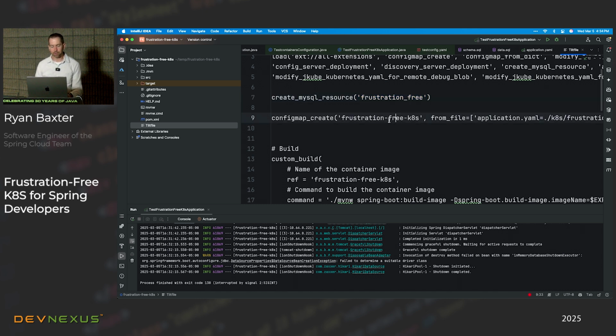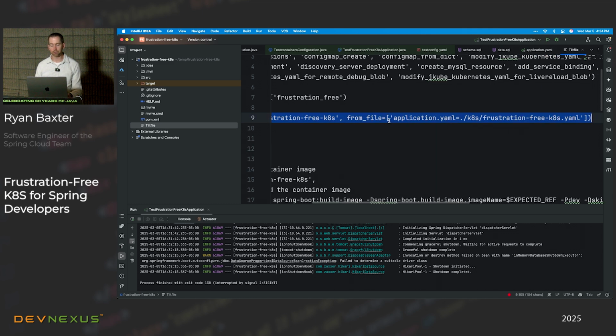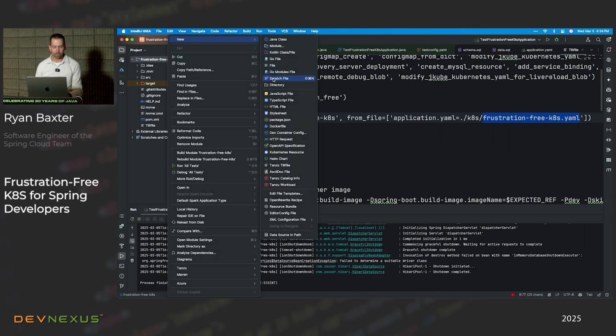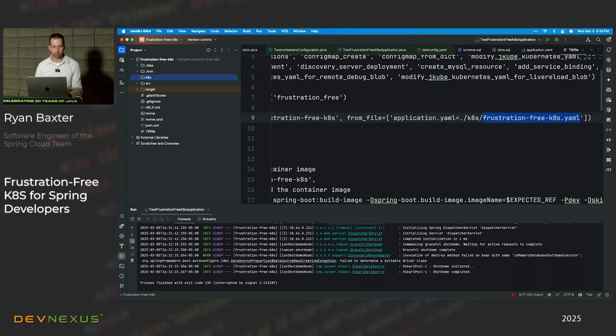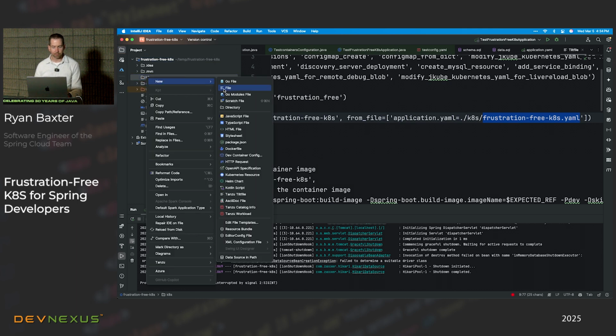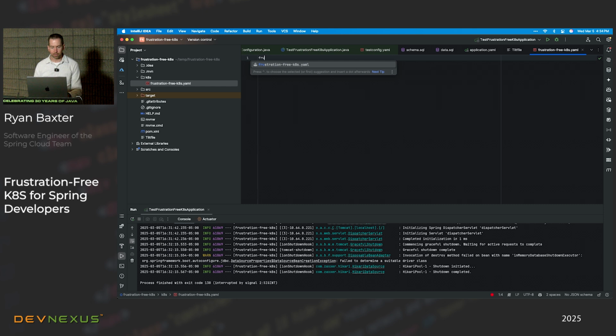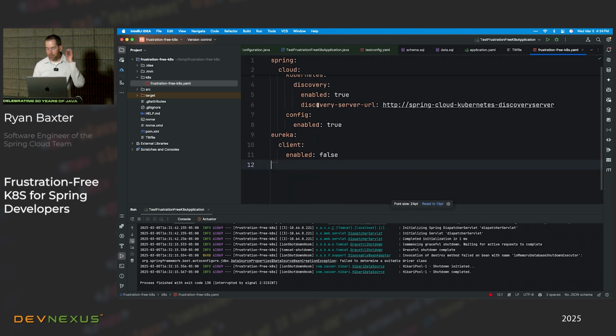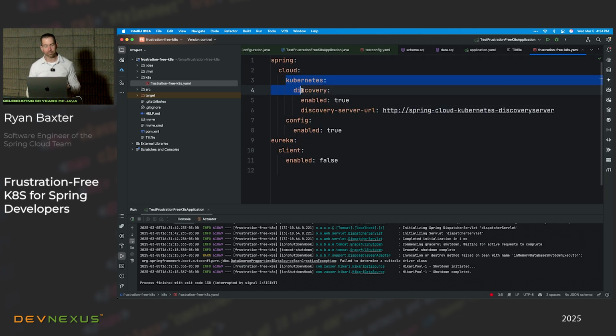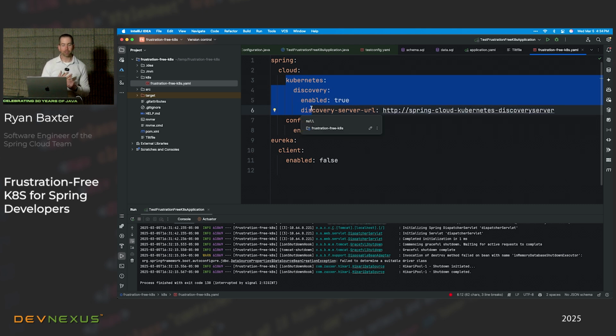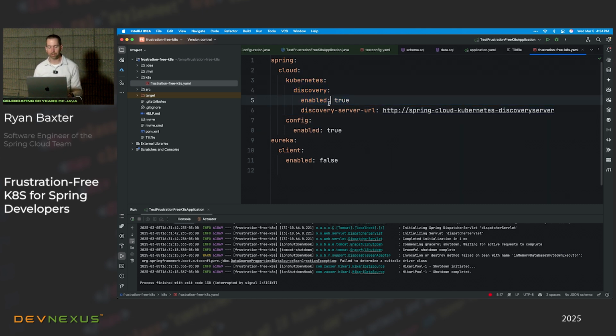Then we're going to create a config map for configuration for our application that's specific to our app when it's running on Kubernetes. And we're going to create that config map from a file that's local here. This could be any location really, but in this case, it's just easier to do it locally. So we're going to create a new directory here called k8s, where we're going to put some Kubernetes specific stuff here. So a new file. And all this is really doing here is that when we're running on Kubernetes, we're basically setting up our service discovery to point to a service discovery server on the cluster that we're also going to deploy, and we take care of disabling Eureka since we're not going to be using it when we're running on Kubernetes.